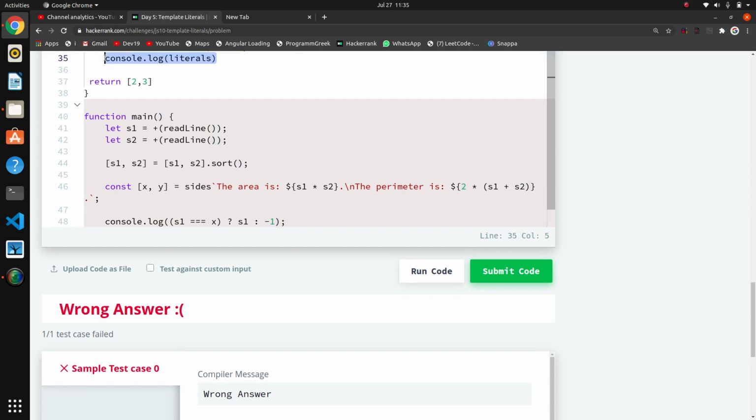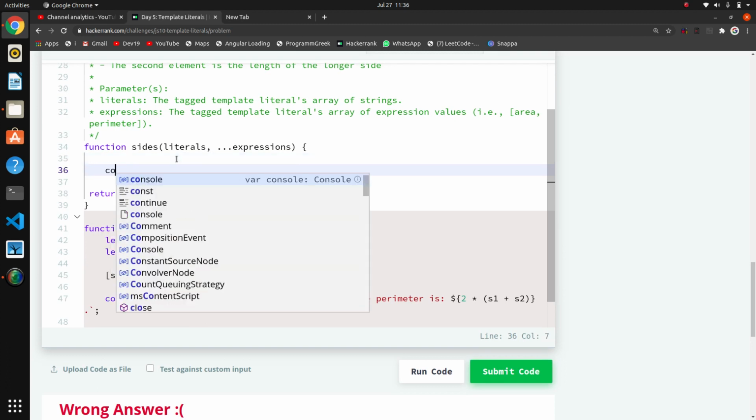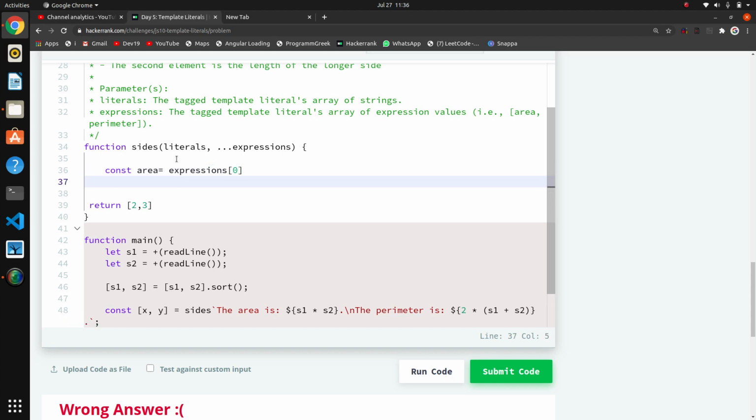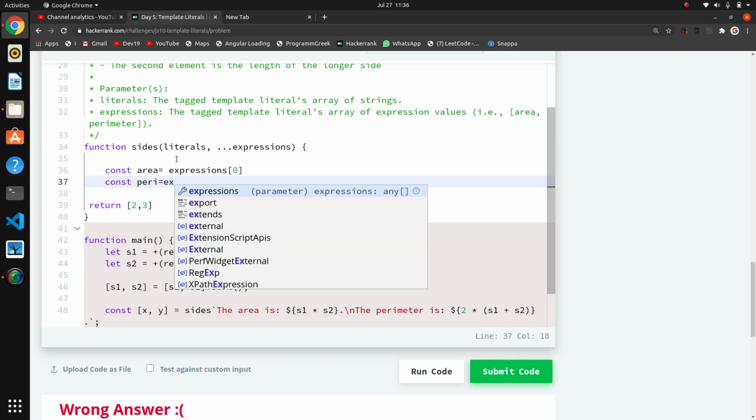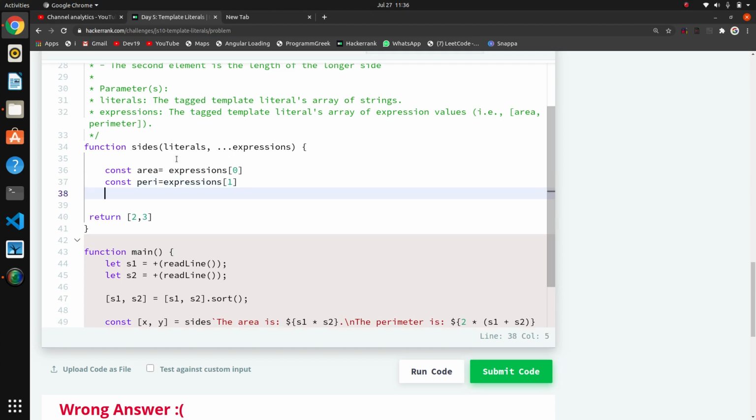Now what we have to do, that is the main thing. Now we are getting area and perimeter. So I will take it down into two variables. Const area is equal to expressions of 0, because we are getting the area at the 0th position of the array. After that we are getting perimeter. Peri is equal to expressions 1, at the one place of that array. So I will just format this.